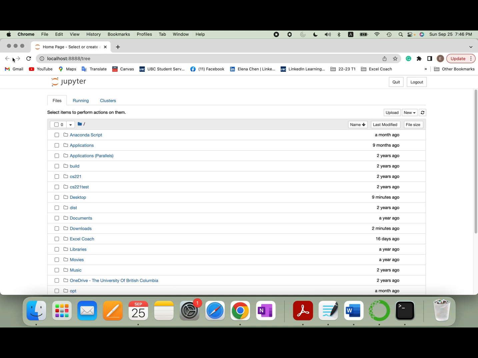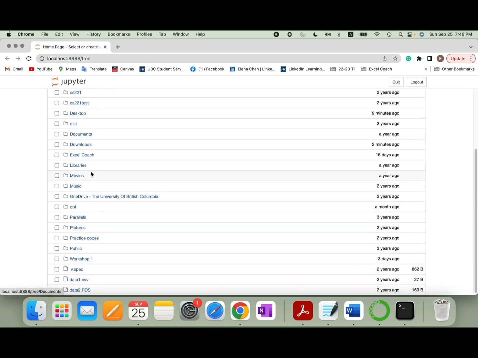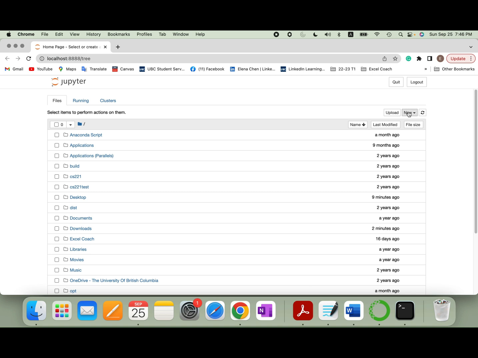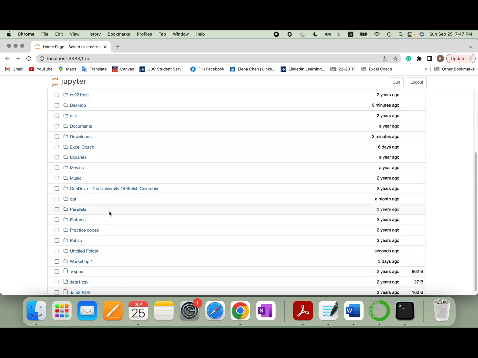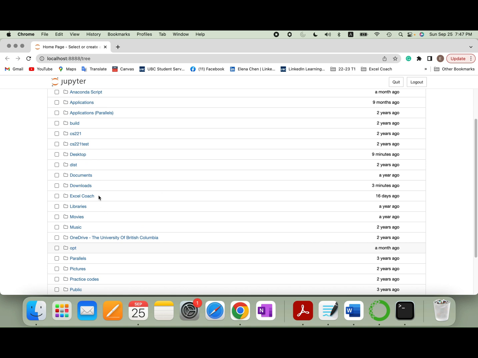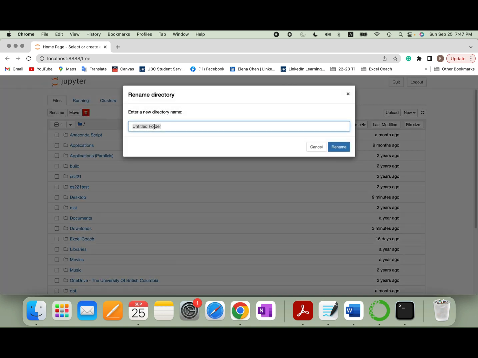Now take a look at the folders on your current interface. You may be able to recognize many folders because they are exactly the same as the root directory of your local desktop. To create a folder, click onto the New drop box and then select Folder. To rename the folder, select the folder, click on Rename, and then type the new name.